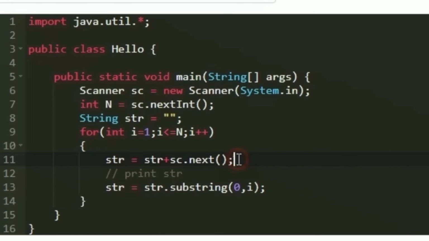So after accepting the string as an input, in the next line we have to print the particular string. So using the System.out.println, we can print the string str. So here we will be printing it, and after printing it, now we have to delete all the characters except the first characters. So in the first iteration we have to take one character, and in the next iteration we have to take two characters, so like that.